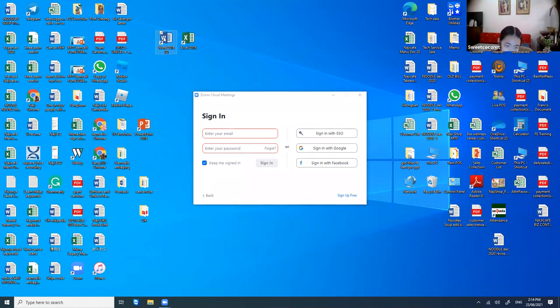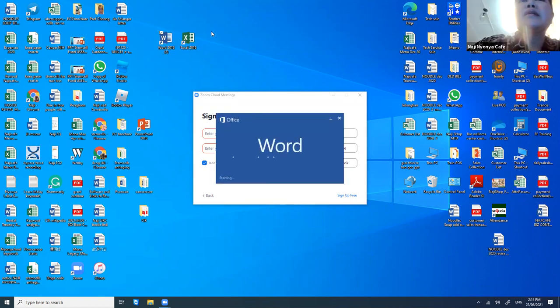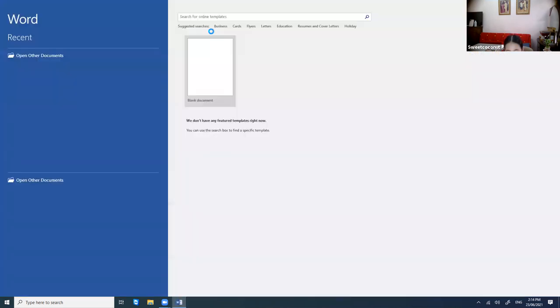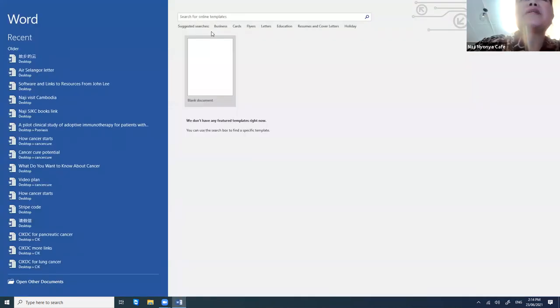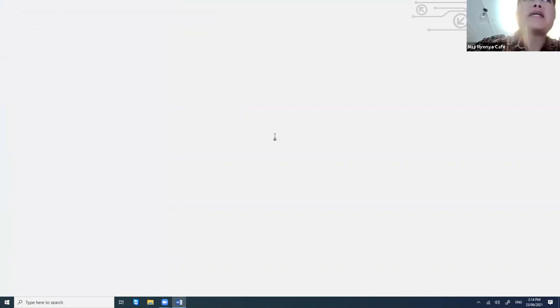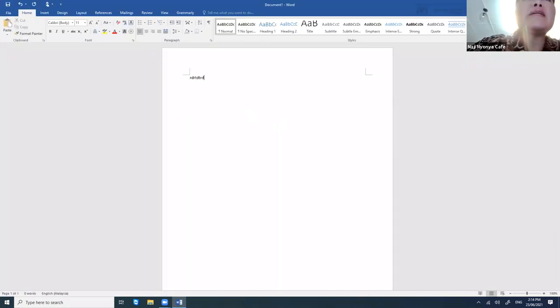Double click. Yes, wait for a while. This is where you put all your words. Click on the blank form. This is the blank one. Yes. Blank document. Click on it. And here you're going to type there. Unit 10.